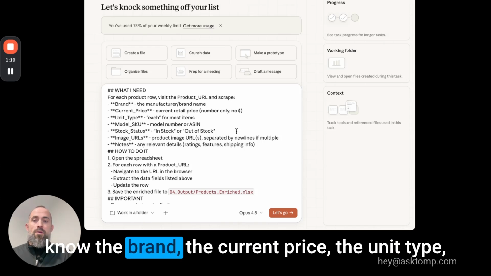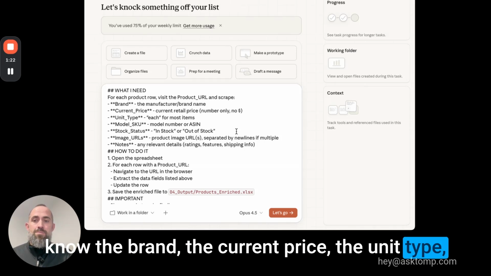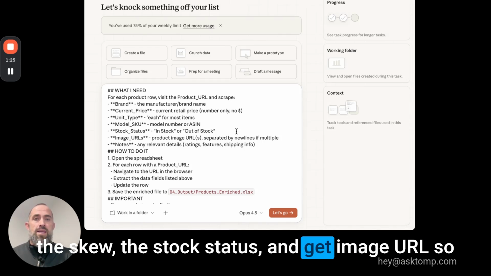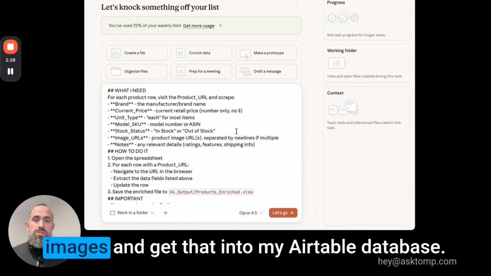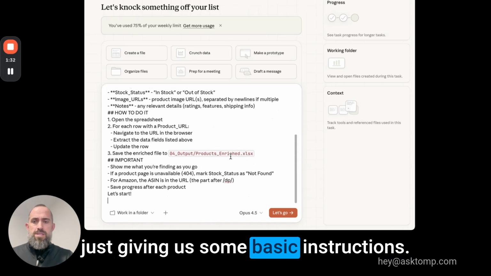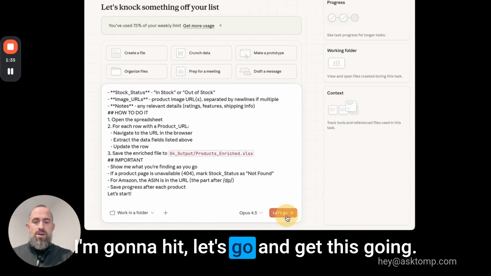I want to know the brand, the current price, the unit type, the SKU, the stock status, and get an image URL so I can show you how I'm going to be able to download images and get that into my Airtable database. Just giving us some basic instructions. I'm going to hit let's go and get this going.